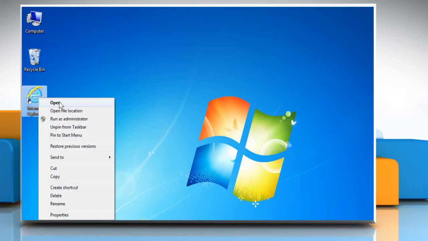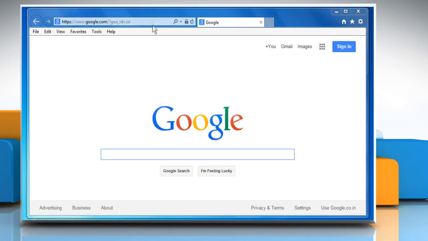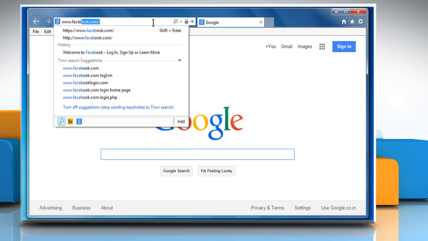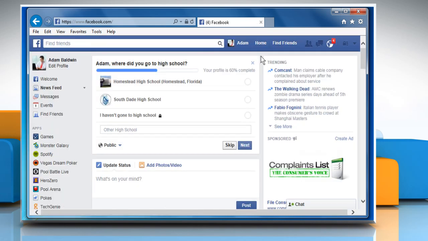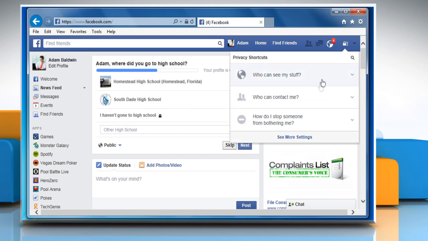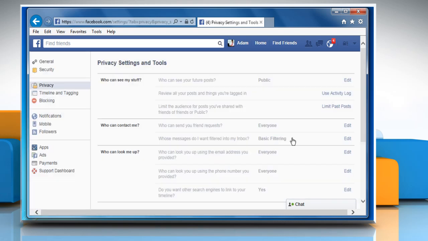Open a web browser. Go to the www.facebook.com webpage and then sign in to your Facebook account. On the top right, you will see a button that has a padlock on it and three horizontal lines. Press it and then select See More Settings at the bottom.